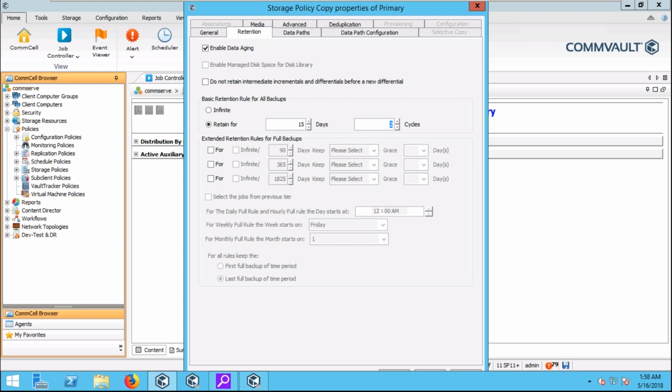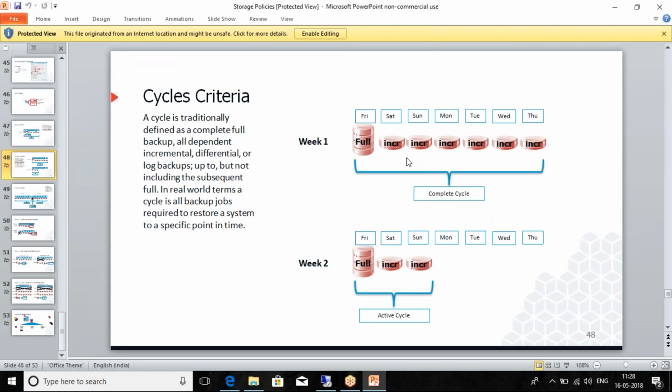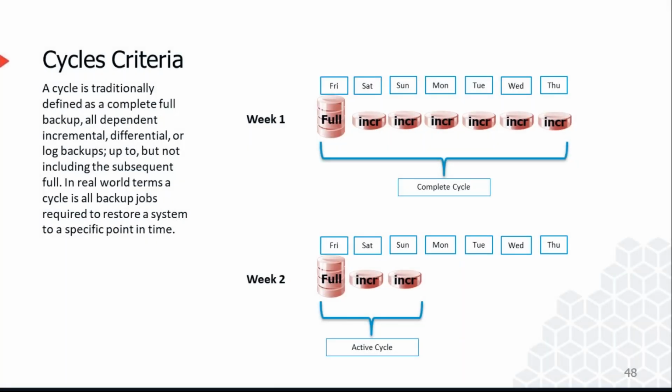So why do people keep cycles then? Yes, of course they will be keeping them. I will tell you what the advantage of a cycle is. Now, this is what a cycle is, right?